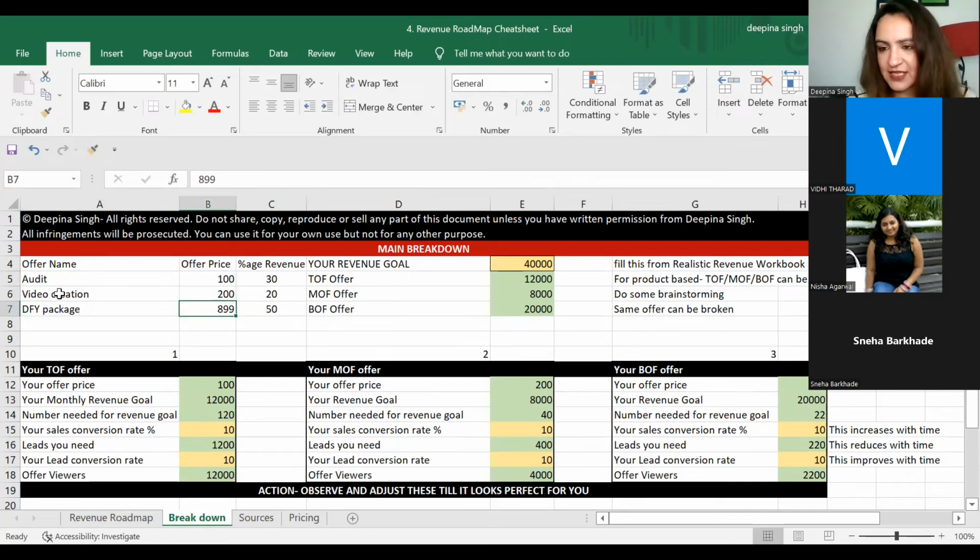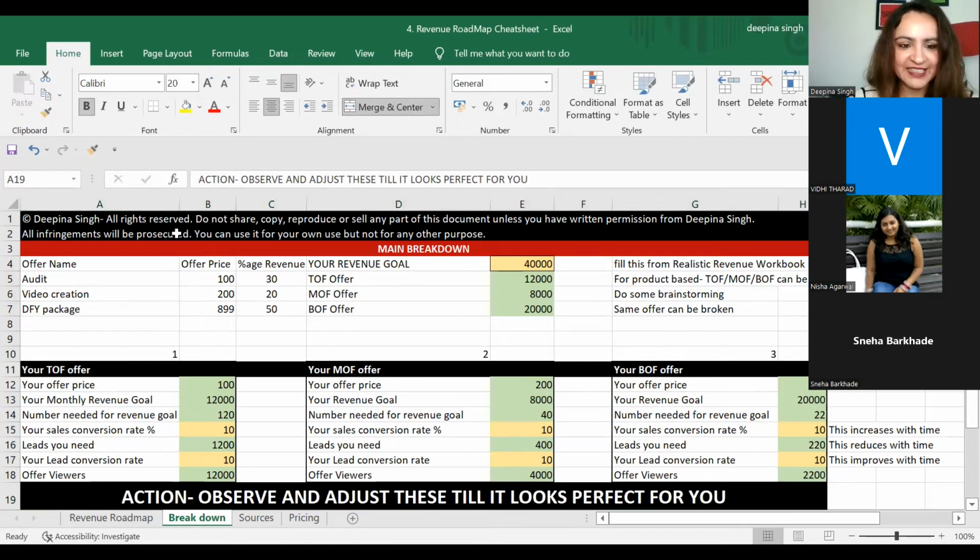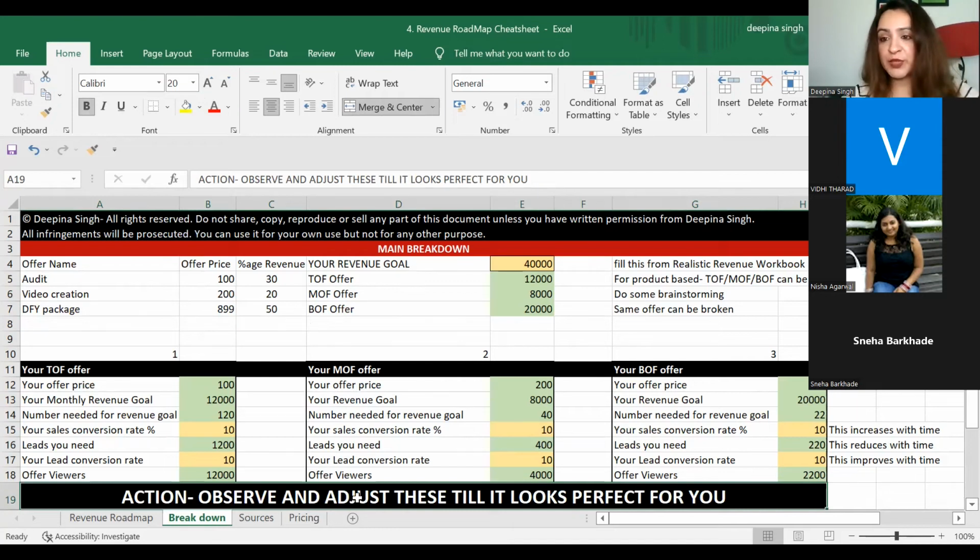Does it make sense? You said it's a bit overwhelming, but does this make sense now? Because if you fill this sheet, that's why the action on this sheet here, I'm going to increase the font of this. Yeah. So the action on this sheet is observe and adjust these till it looks perfect for you.